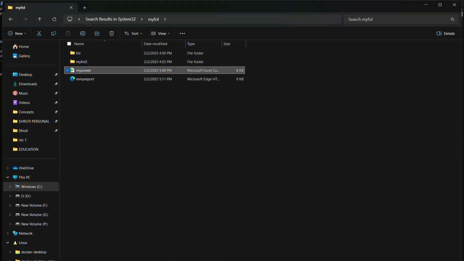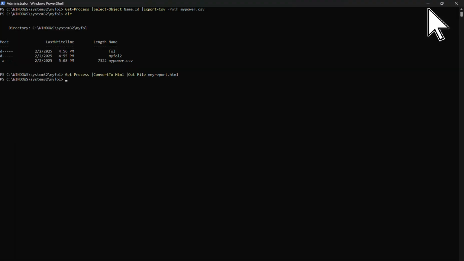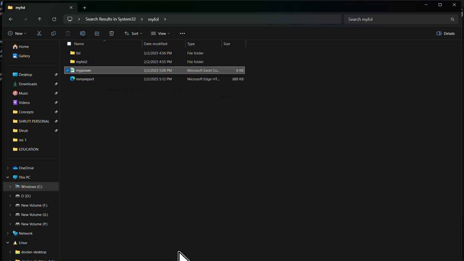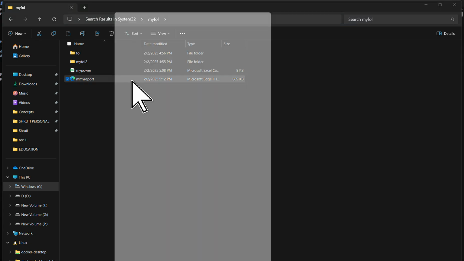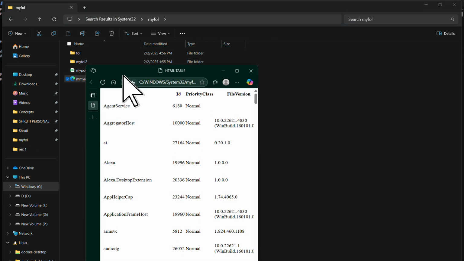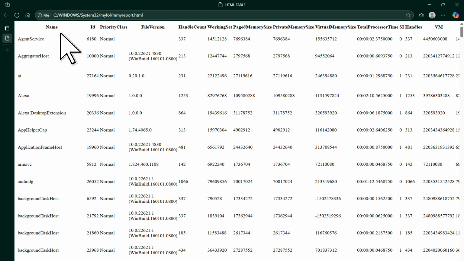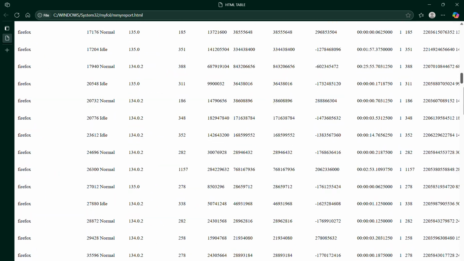But can you see that we are able to create the file? If you open that, you will see the information in the form of HTML format. Alright, yes, now it's done. Can you see the size is big? It's not 0 bytes. If the size is 0 bytes or 0 KB, it means it's a blank one. Now let me open it. We can see name, ID, priority class, file version, handle count, and this information we are seeing in the HTML format. Okay.